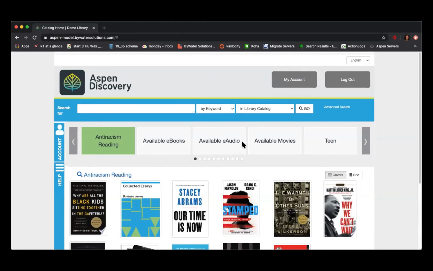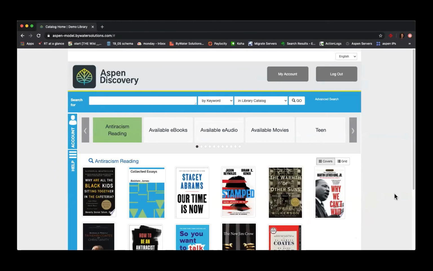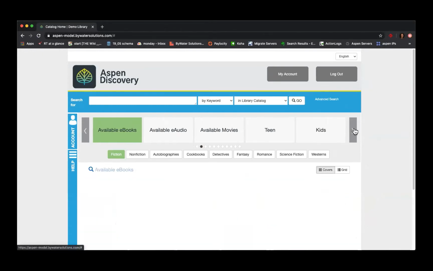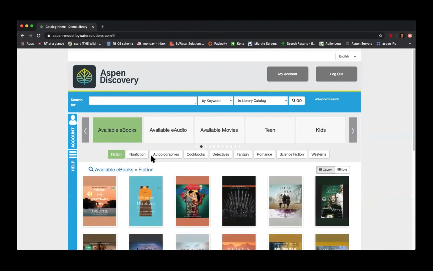Browse categories are these titles that you see when you land on your homepage for Aspen Discovery. You can have multiple browse categories across the top, which scroll over, and then there's subcategories if you would like. There are two main ways that are very easy to create these browse categories. First is just a search function.